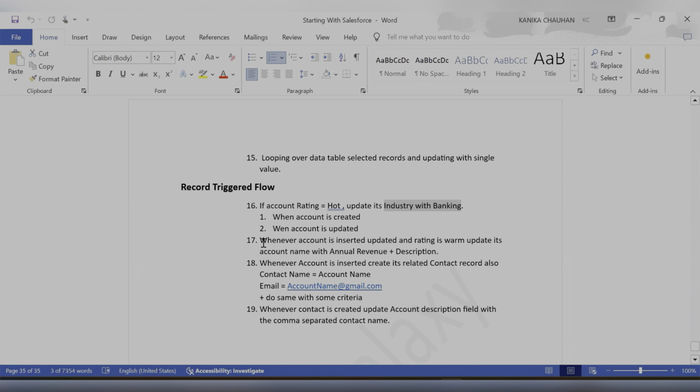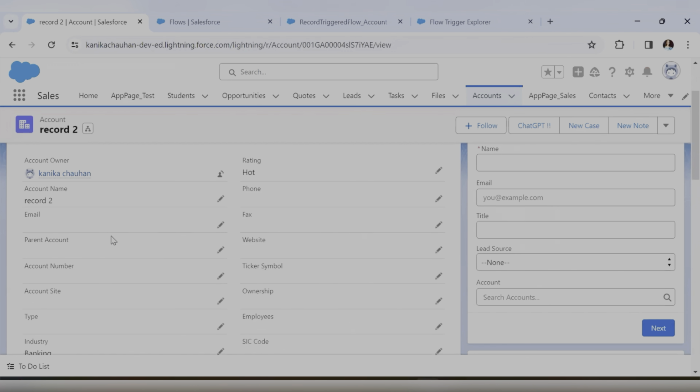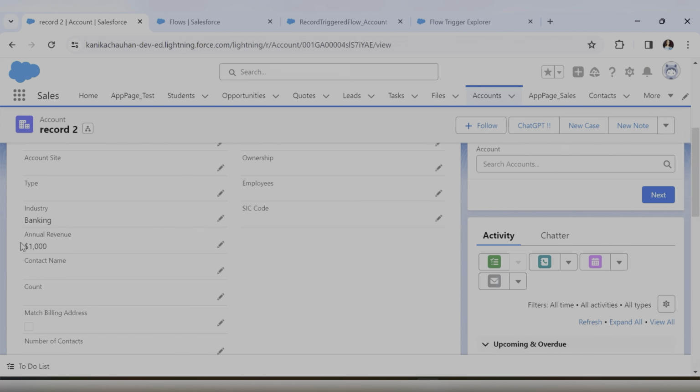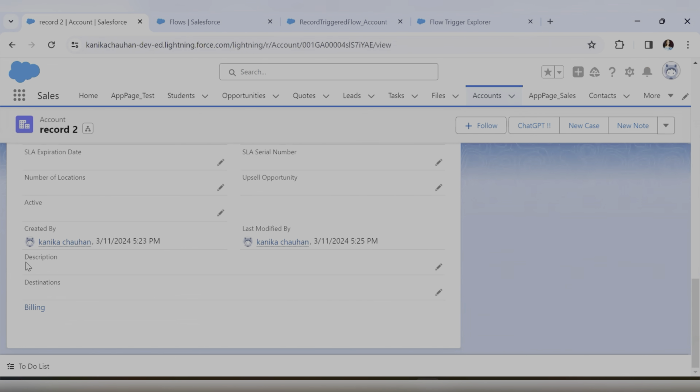Another condition or requirement: whenever the account is inserted or updated and the rating equals warm, update its account name with some values, the annual revenue plus the description field. So on the account, you will see annual revenue is there, and the description field is also there.